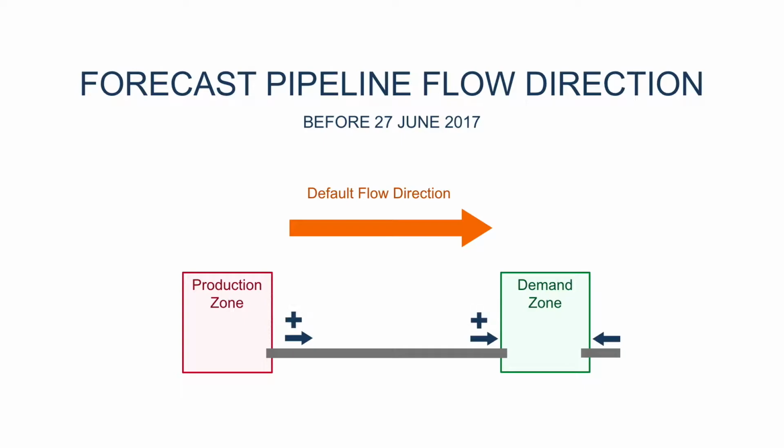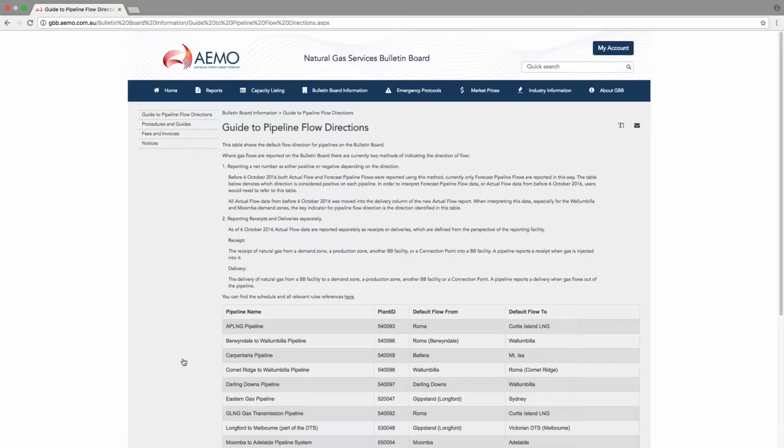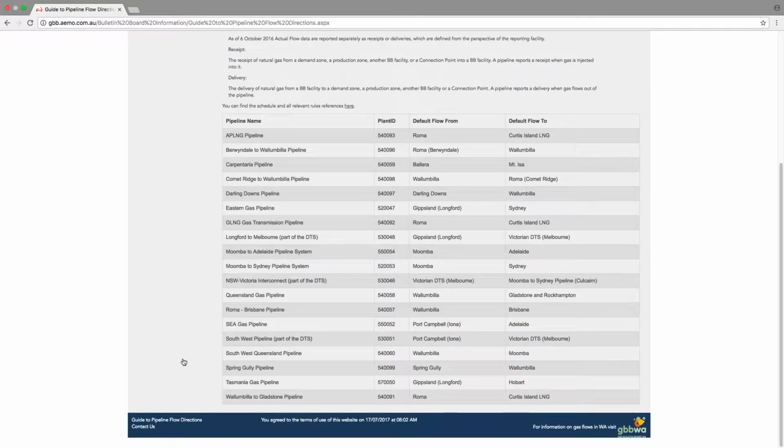Positive flows would indicate a flow in the pipeline's default direction, and negative flows would mean gas flows against the pipeline's default direction. If you're analyzing this and you need to find the default directions, you can have a look at the Guide to Pipeline Flow Directions page on the GBB. The table at the bottom shows which direction is considered forward. In the example of the Roma to Brisbane pipeline, the default direction is from Wallumbilla to Brisbane.